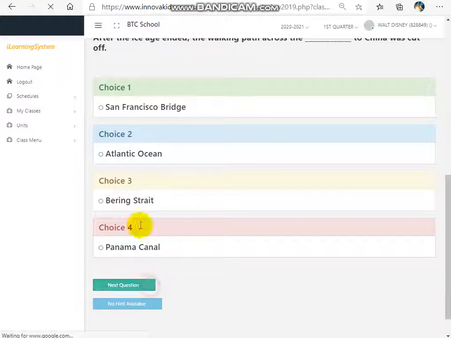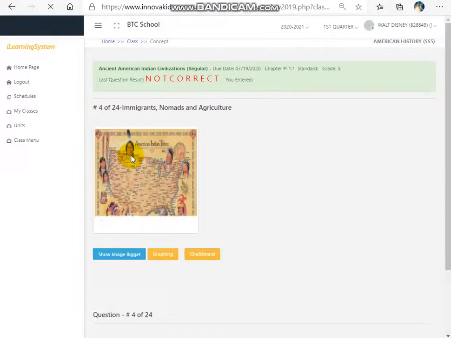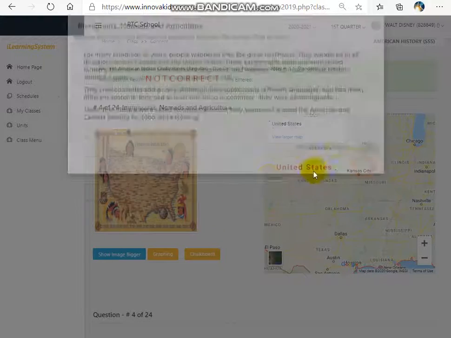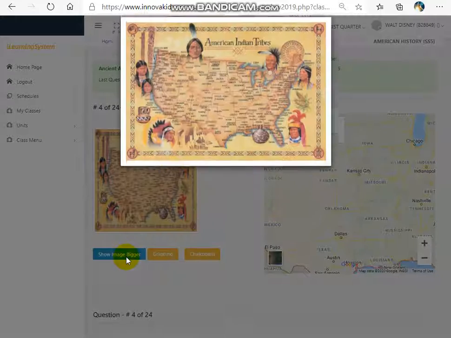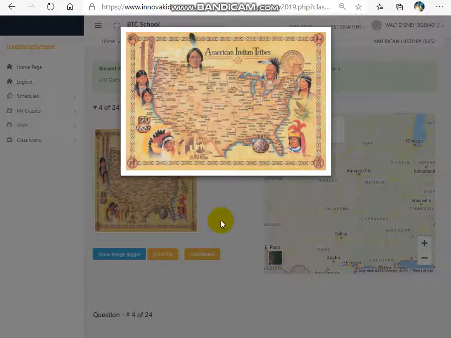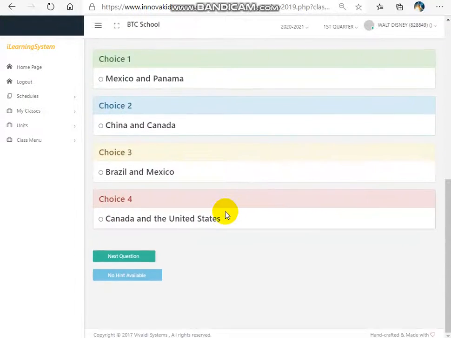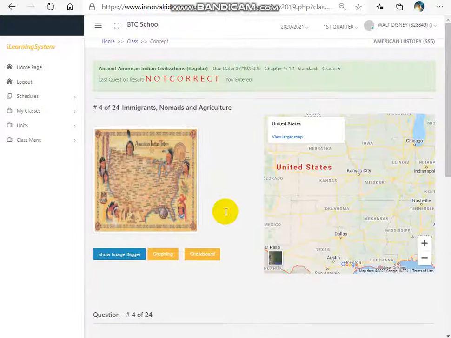So the student in the next part is simply going to click, and you're going to notice here that now we're going to talk about nomads and agriculture. And again, you're going to have a nice image of the various Indian tribes that lived in the North American territory, and you're going to start to explore the states itself. And when you come down here, you're going to see there's another question.